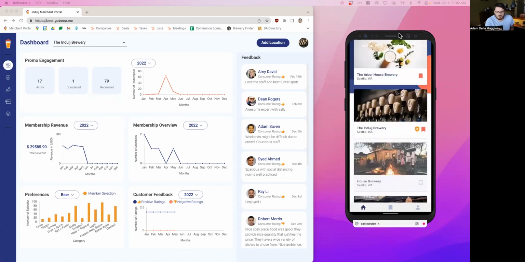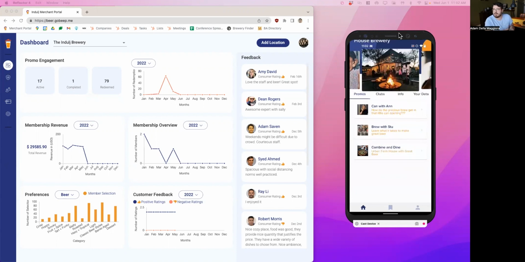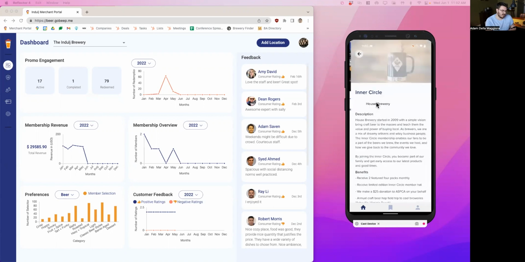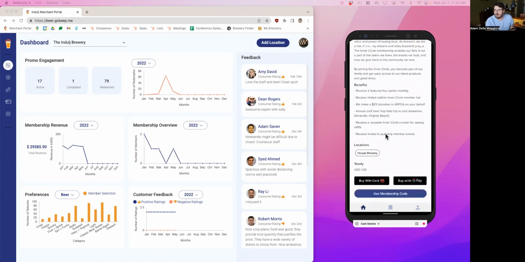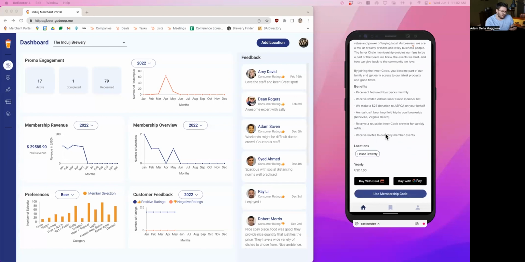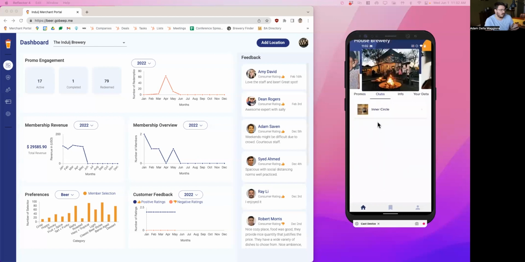Now, if I go to a brewery where I'm not a member, I can see there's some promos available to me here. That means these promos are available to everyone. And if I go to club here, I can check out the Inner Circle Club, a description of it, what you get as a member, the cost, and I can use Google or Apple Pay. I can also use a membership code. If you have existing members, you can just have auto-generated membership codes so they don't have to pay twice.